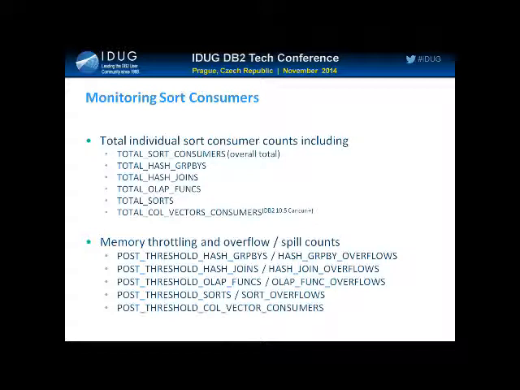Now, why these are interesting and what you want to do with these: they tell you the number of operators we've executed in the plan. They also tell you a corresponding number of how many of these operators actually overflowed, which means spilled, and/or were throttled. So the post-threshold counts indicate when we may have granted less memory than was requested, although we didn't spill because of memory constraints. So by comparing these two numbers, you get a quick idea for how many of your operators are actually executing fully in memory and how many are actually needing to spill to disk. And if the percentage is high, that's an indication you might want to look at your sort configuration.